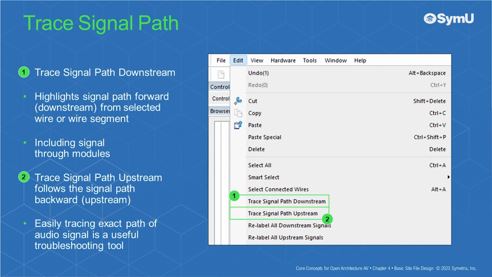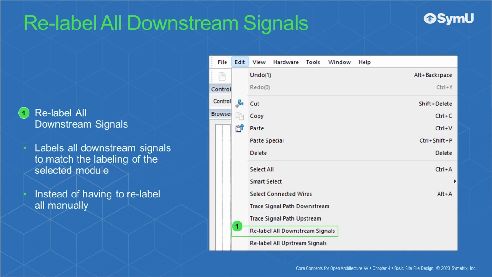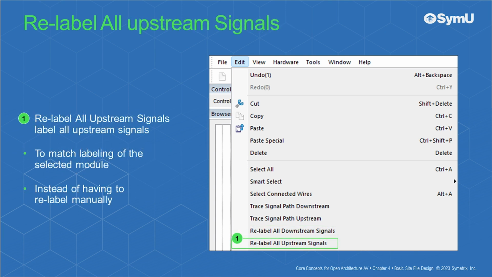Relabel all downstream signals labels all downstream signals to match the labeling of the selected module, instead of having to relabel all of the labels manually. Relabel all upstream signals labels all upstream signals to match the labeling of the selected module, instead of having to relabel all of the labels manually.